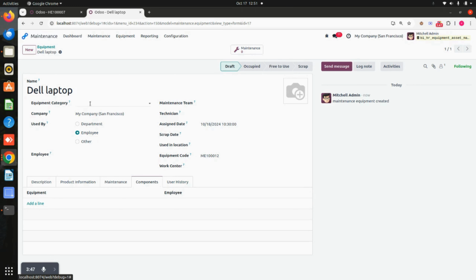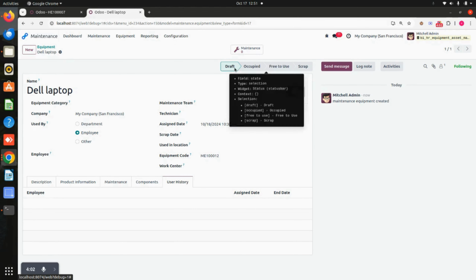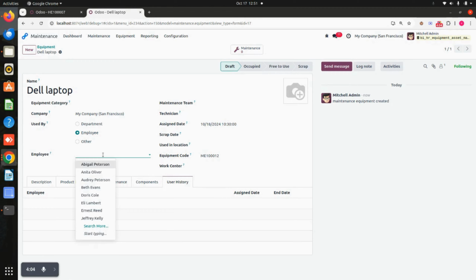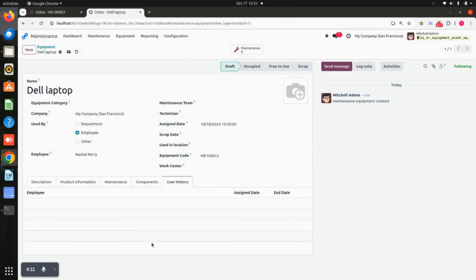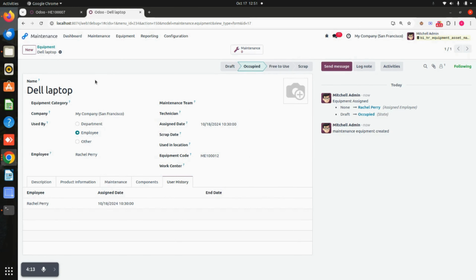In the components related to this equipment, whatever components there are, you can mention that, and in the user history you will be able to track which employee got this particular laptop on which date. And here you can see there is a stage, that is draft. So once it is in draft, now I'm putting in an employee, whichever employee just now requested the laptop. I'm putting the same name, and here I'm saving this record.